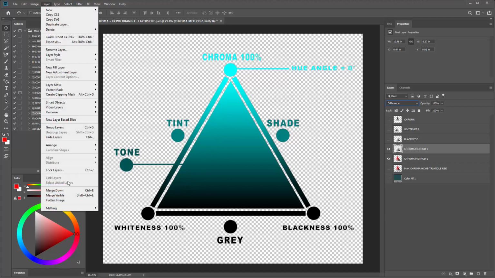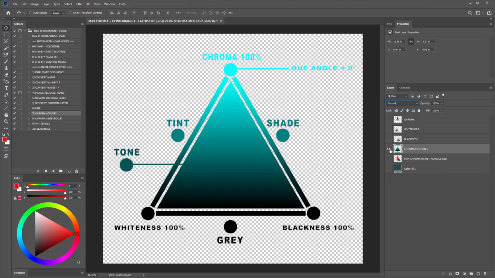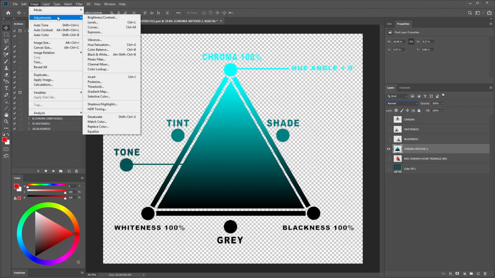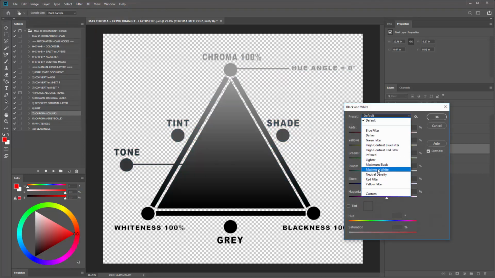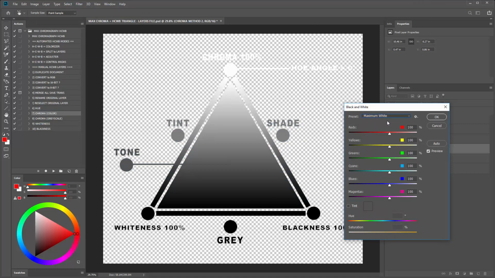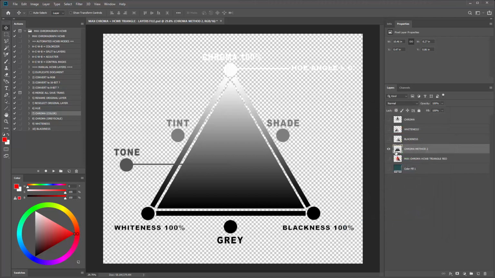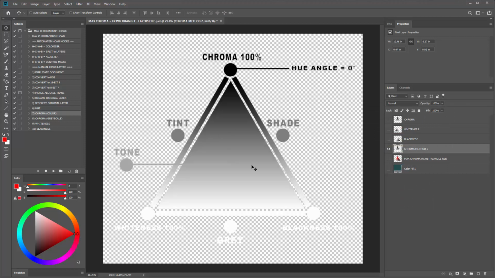If I do Layer, Merge Down, and then do what I performed before with the blackness, I'm going to say Image Adjustments, Black and White, maximum white. And you have to be careful if you're recording actions and you use a preset, it's going to have the preset located on your particular system. So oftentimes if I'm recording actions with this, I'll change this to 100% and make sure it says custom, so that I can just do Control I, invert. That's Chroma Method 2. Okay, so two ways to get to really the same thing.